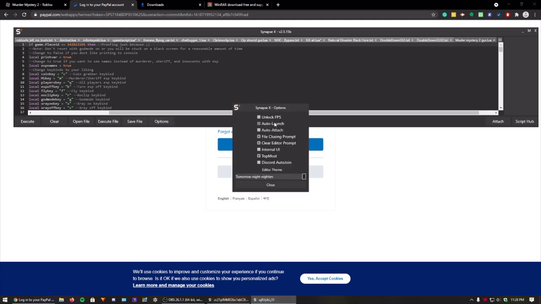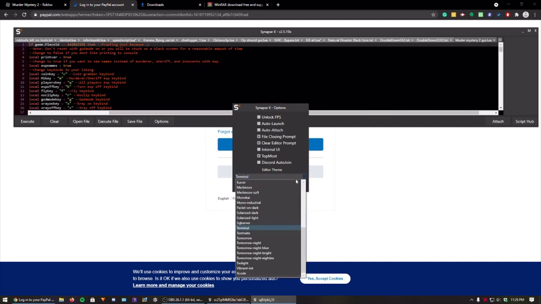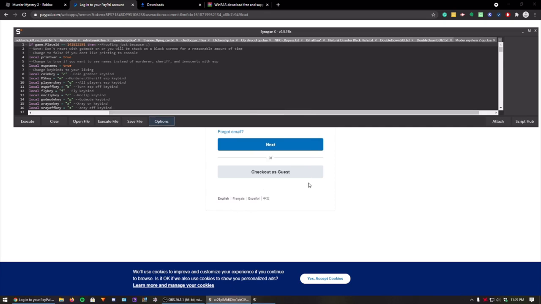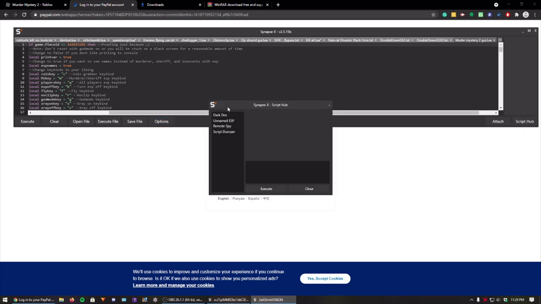And there's things like auto launch, auto attach, meaning you don't have to click the attach button. I don't really have that on. I don't know why. I probably should. There's different styles that you can choose. All just very nice. Pretty simple. And there's so many different modes. I like this one personally. I think it's just the main, but another feature is the script hub right here.